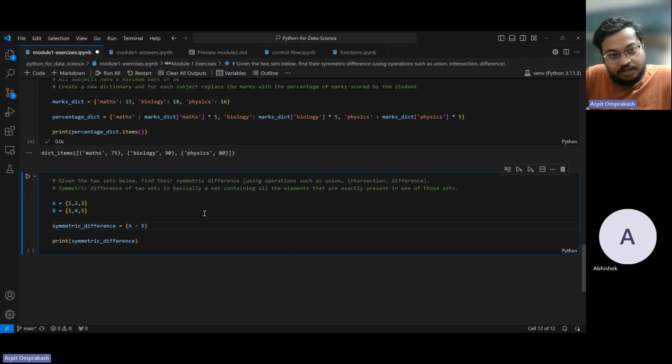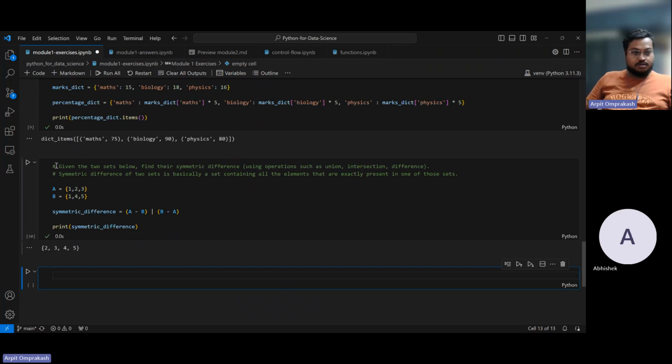To this, we need to take the union of the opposite thing, so all the things that are in B but not in A. Basically, we do B minus A. That should do the case. 2, 3, 4, 5. So yeah, 2, 3 are there in A and 4, 5 are there in B. A set containing all the elements that are exactly present in one of these sets.